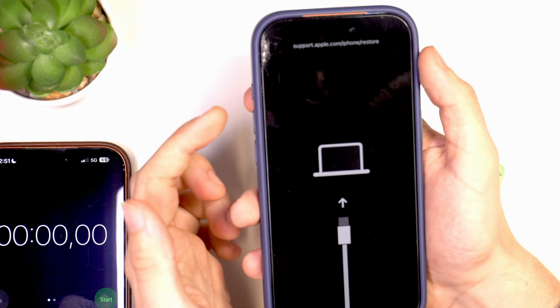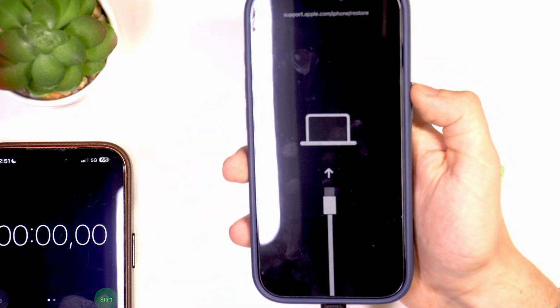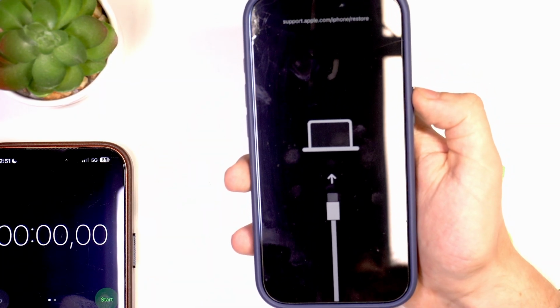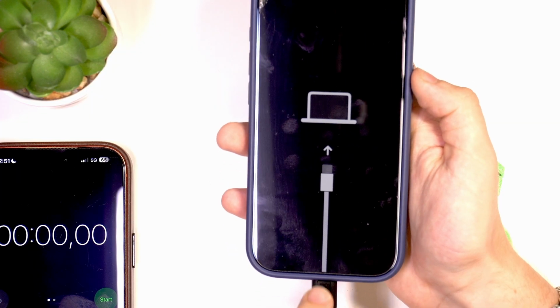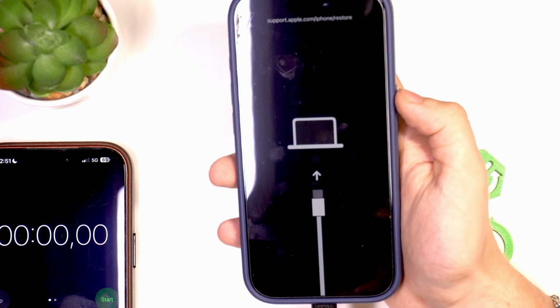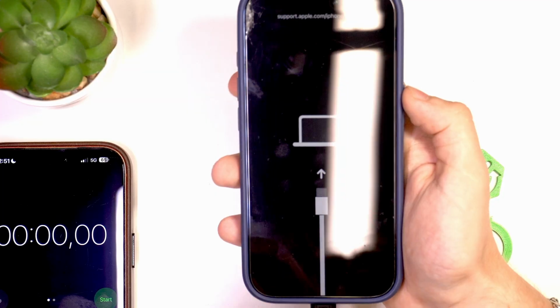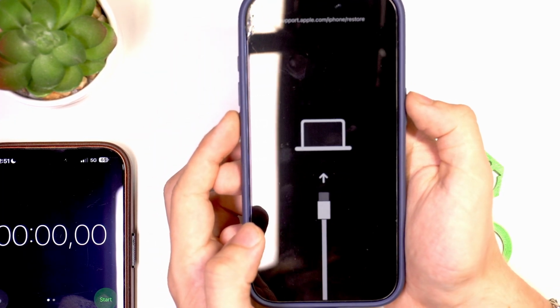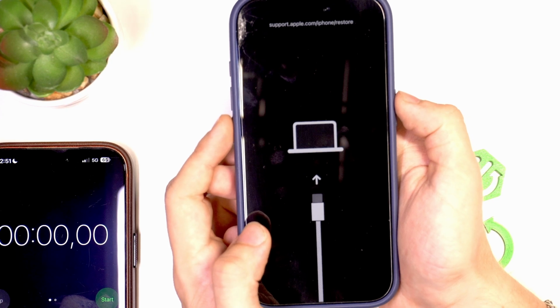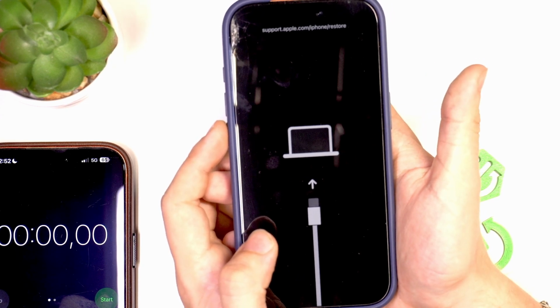Now we'll click on volume up, volume down, then the side button, and we'll continue holding with the cable plugged in. We'll continue holding until the screen goes off. Once it goes off, as soon as possible, we'll click on the volume down button, keep holding for 5 seconds, then release the side button and keep holding the volume down.